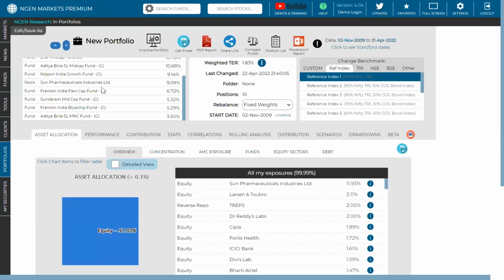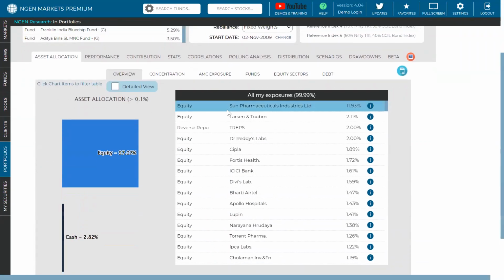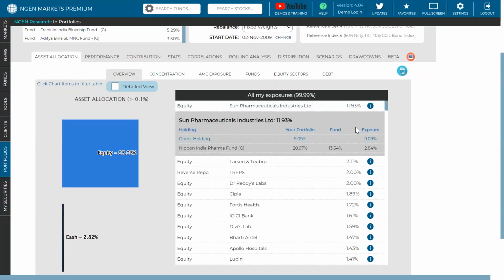So we have also added the stock altogether. Let me just add, yeah. So we have added Sun Pharma Industries, and here, as you can see, Sun Pharma Industries is allocated as 11.93. Now, the importance of this is when you click on this I button, you can see the exposures which are coming from direct holding and which are also coming from a mutual fund.